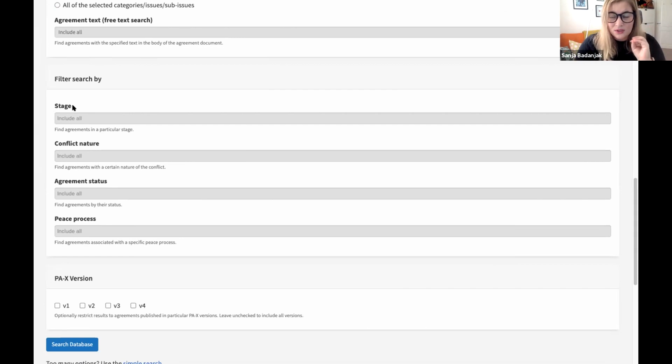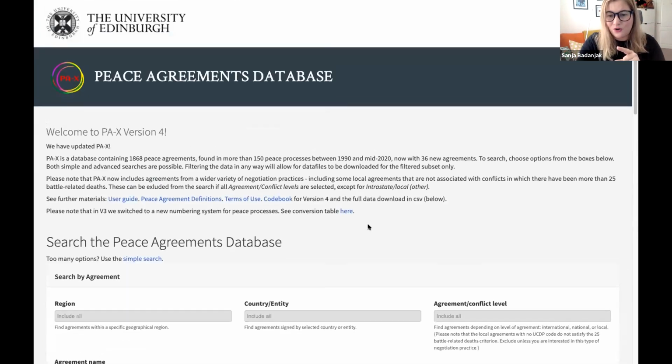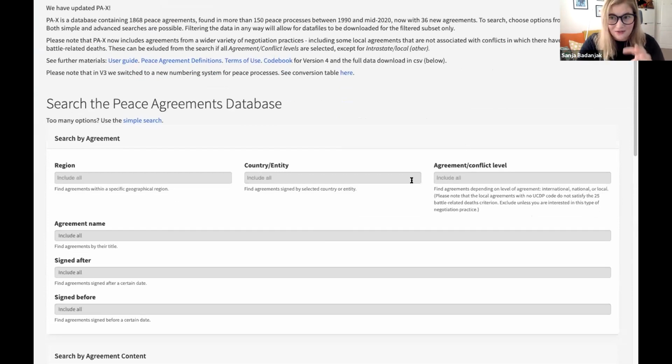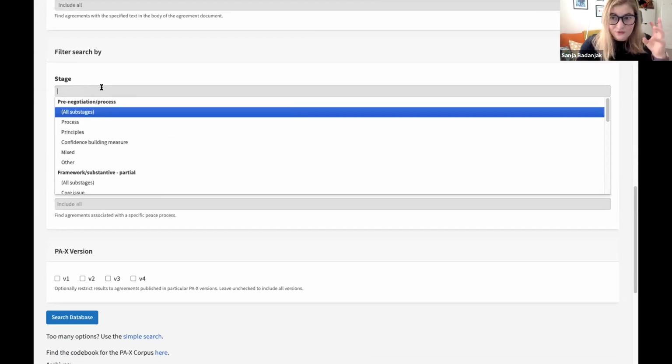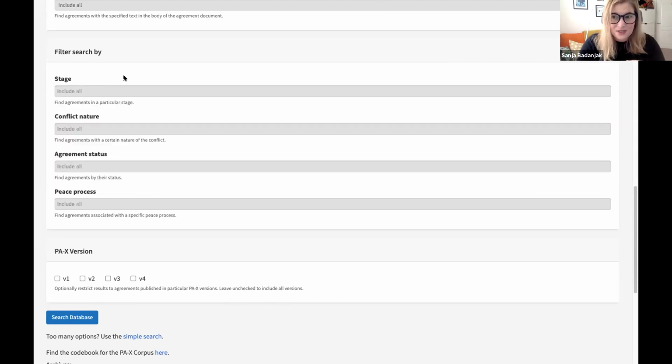When I'm asked about sort of where to start with PA-X peace agreements, I usually suggest that people search for interesting things in the agreement conflict level categories, and to look at the stage sort of division of agreements. So stage essentially tells us at which point in the peace process an agreement is from. So this has to do with the function of the agreement, not the passage of time. So a peace process can sort of return to a particular stage, or rather reverse to a particular stage multiple times over time.